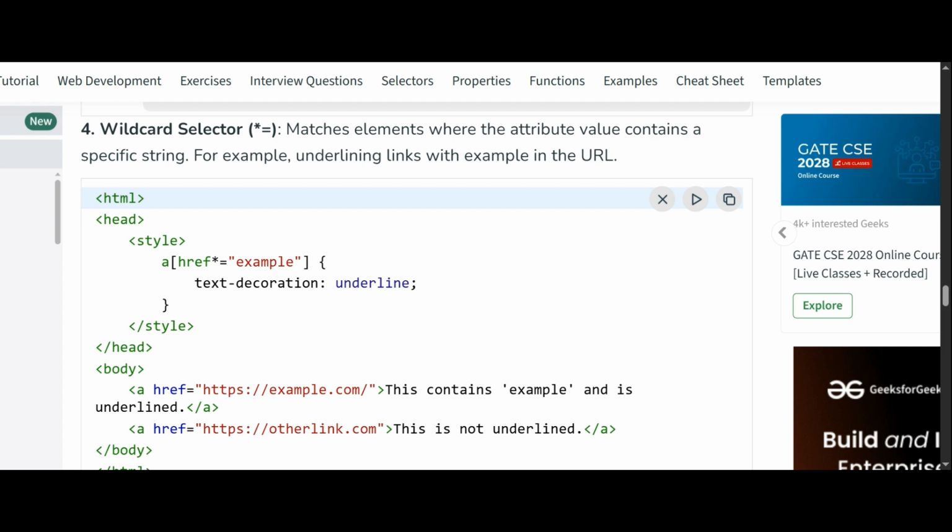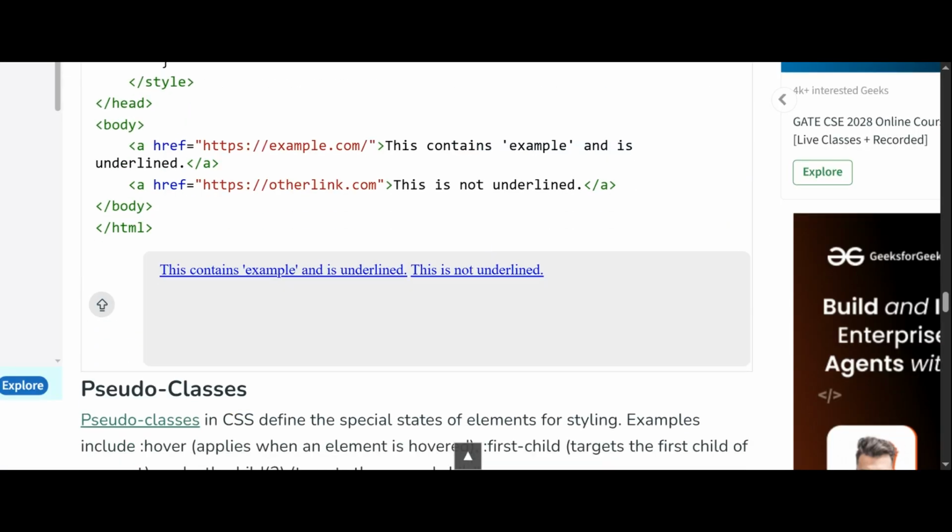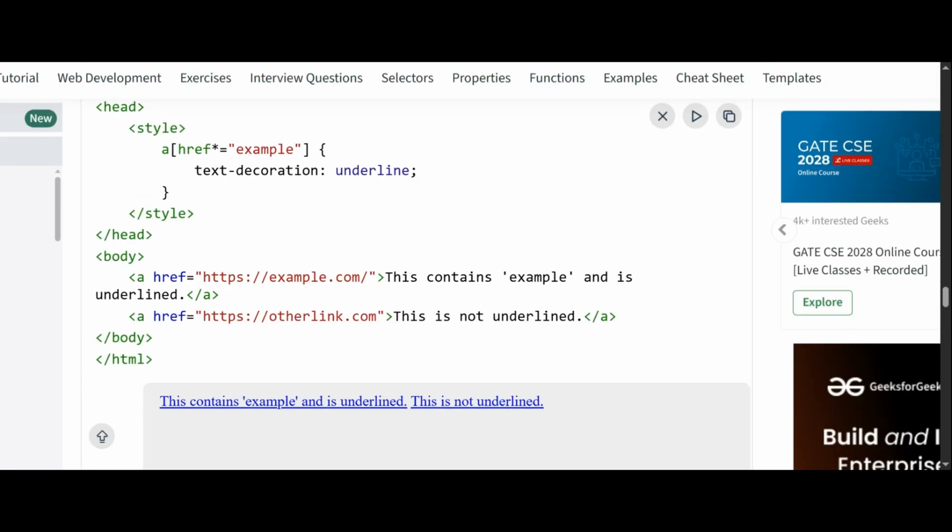Alright, this is what we do. Let me run the program really quick, and you see over here that both of the links have got underlined. Another thing I really want to talk about is that text-decoration underline is default in anchor tags. As you know, if you create an anchor tag, it's always underlined. If you give some other CSS styles, you can actually make it not underlined.